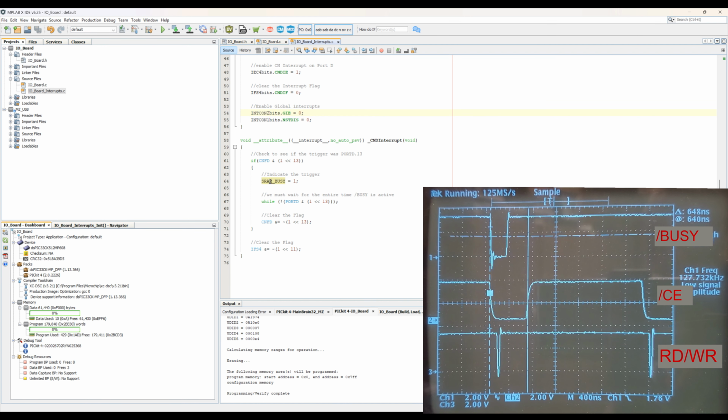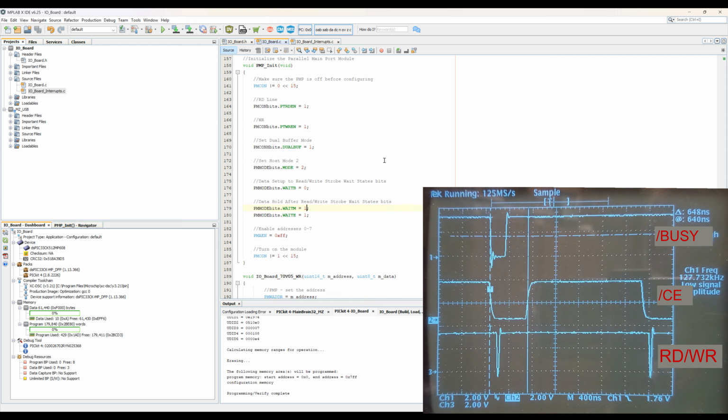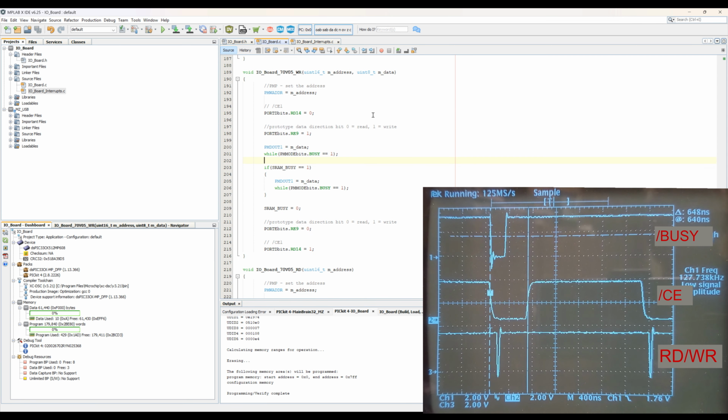Once we get an interrupt, we set this flag that we created as a 1, all right? And then we wait for the busy signal to go high. Then we clear the flags and move on. So when this busy signal gets set, we come over here to our write function. Then you'll notice that the busy signal is generated when the chip enable goes low, which is good because it gives us a little amount of time in here to do our thing.